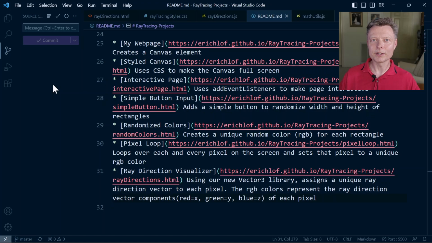And so now people can go and check out your new demo and see the source code to how we implemented our vector3 library, as well as how we changed the screen coordinates and how we visualized the rayDirections as RGB colors.